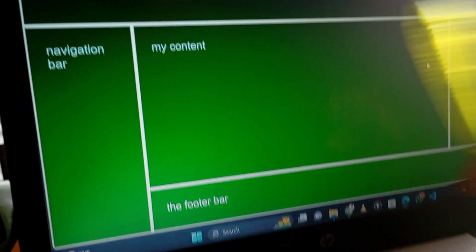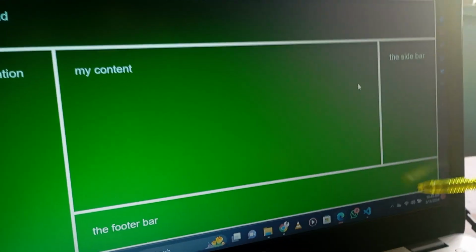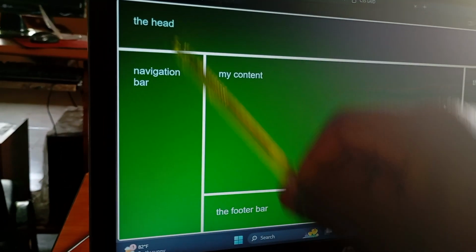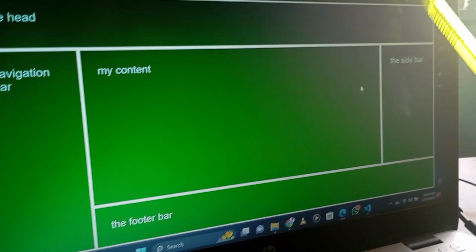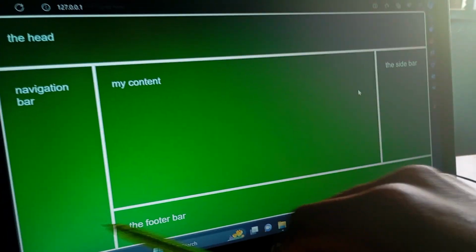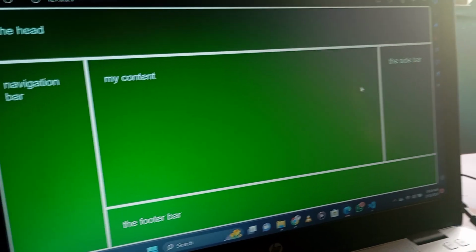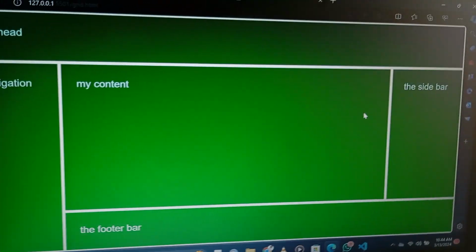So if you want everything to just be 1, 2, 3, you will have to say navigation, content, and sidebar. There will be no header, there will be no footer. Do you understand? So that's just it. I don't know if you get what I'm saying here.